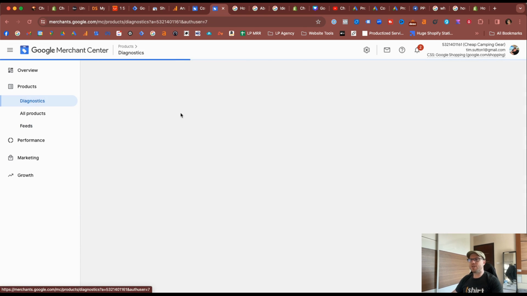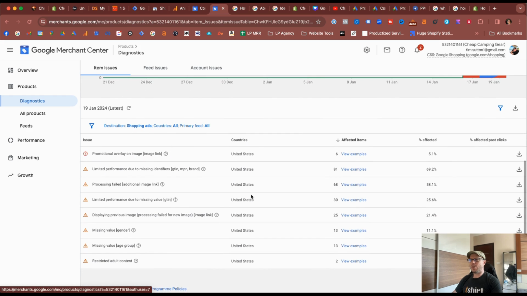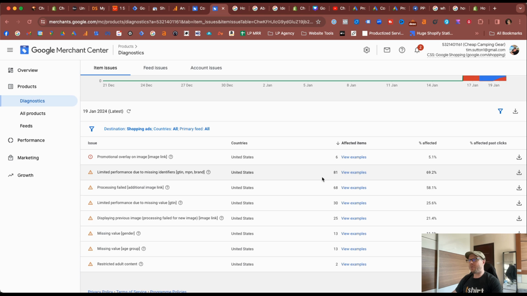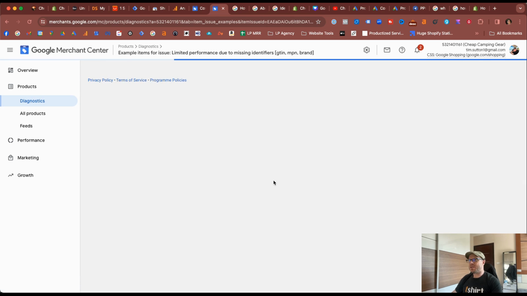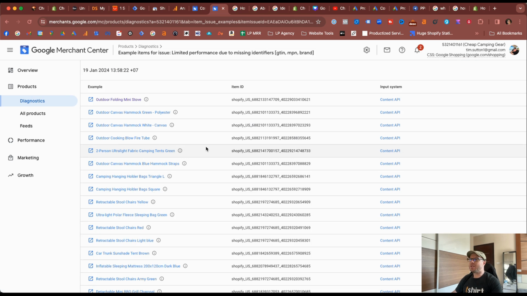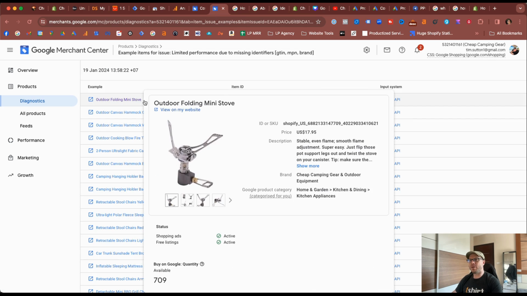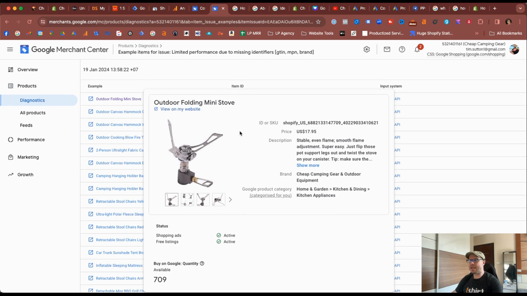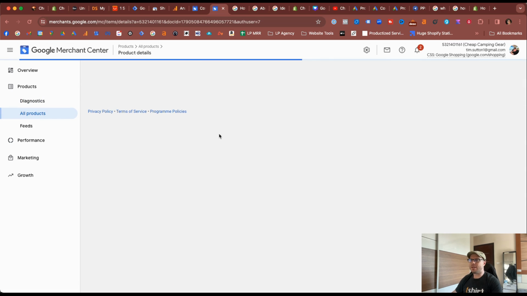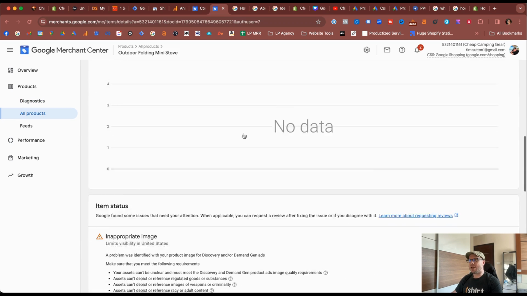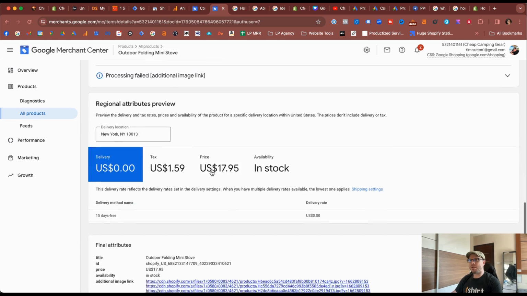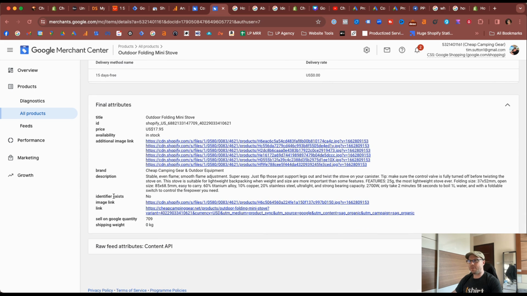So let's come back to diagnostics. And as we scroll down here on the diagnostics, we can see that still some products are affected due to a missing identifier. Now we can view some examples here as to which products are still having issues and will be limited by performance. And you can either hover over each information icon to see what the issues are, or you can click inside so we can view what limitations they're going to have. As we scroll down to the bottom under the final attributes, we can see the identifier exists. We've said no. So technically it should be removing that performance issue with a missing GTIN, MPN or brand.